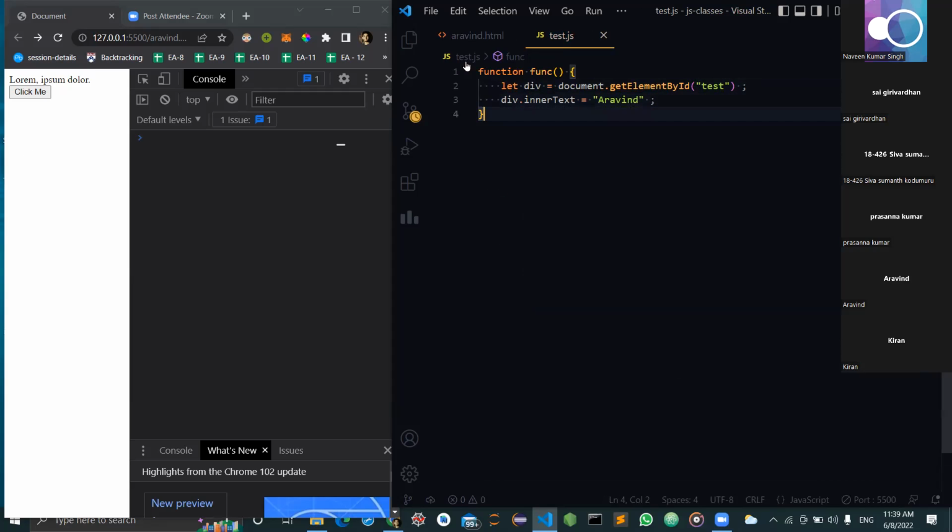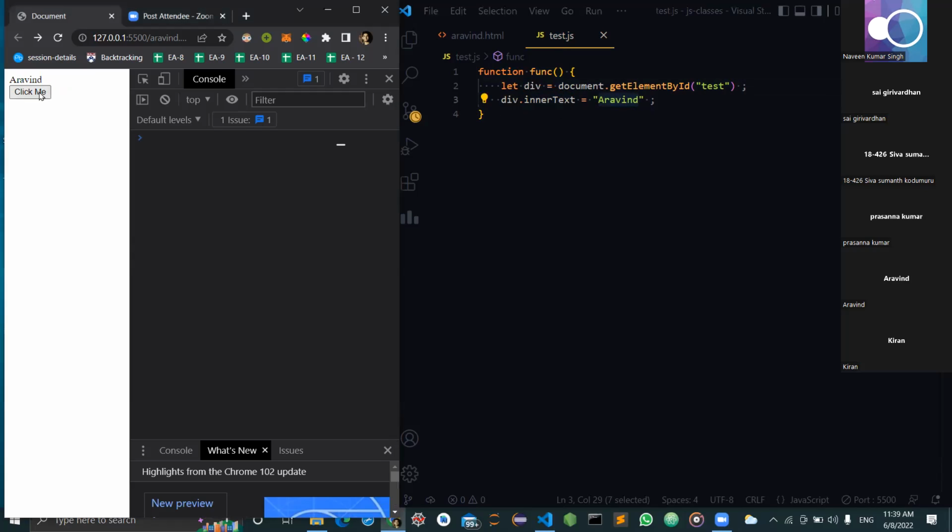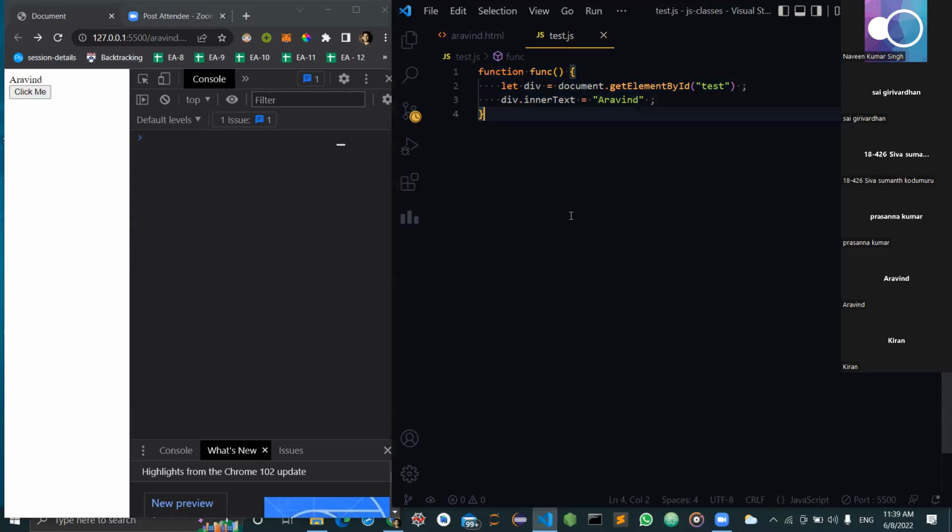When I click on this, what will happen? This function will execute. In this function, first I capture the element, and for that element, I'm changing the innerText property to Arvind. Let me click on this, and you see it turned into Arvind now. Did you understand? Yes, sir.